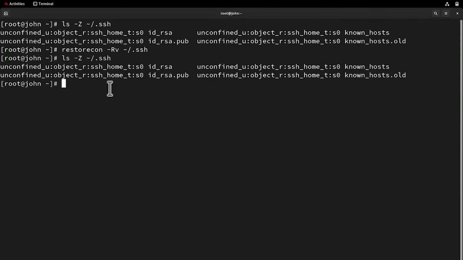Type the following command: chcon -t ssh_home_t ~/.ssh. Here, in this command, chcon changes the SELinux context of a file or directory. -t ssh_home_t sets the correct type for SSH directories. Press Enter. Let's test the SSH login again.